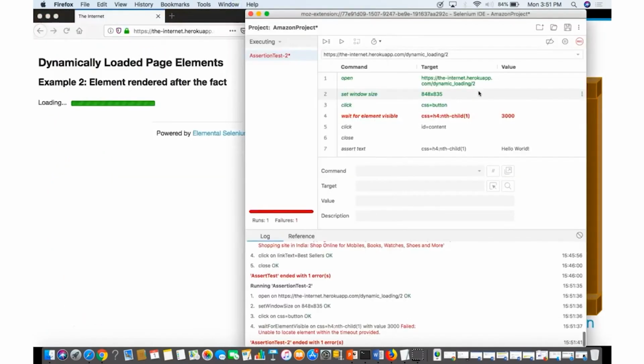Now it's here. All right, so it's waiting. Okay, it has failed. Now see this. It says wait for element visible. After that, the value we have mentioned is 3000. That is wait for 3 seconds, which was not enough, and it failed saying that it was unable to locate the element within the timeout period.